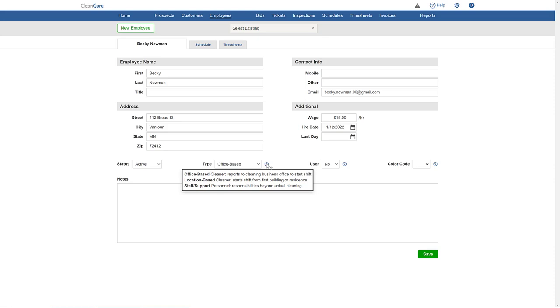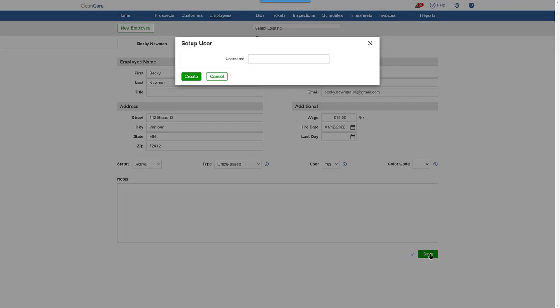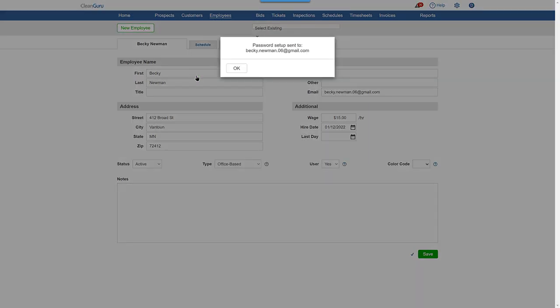Next, if you want them to check in and out using timekeeping on their phone, be sure to make them a user. Click Save. Now, just enter a username and click Create. Click OK, and an email will be sent to your new employee to set up their own password.